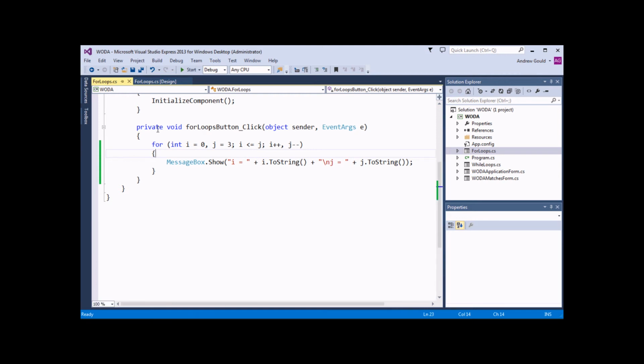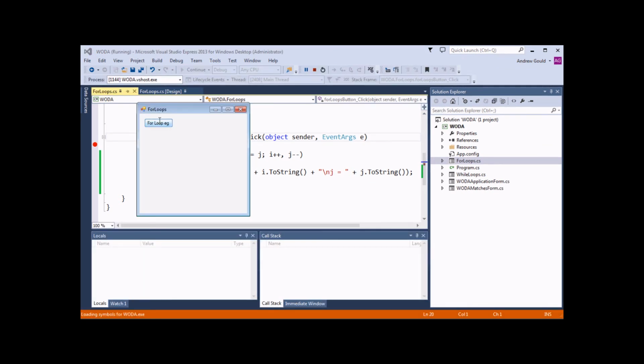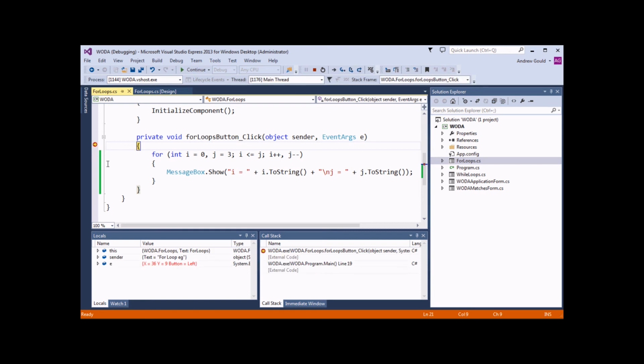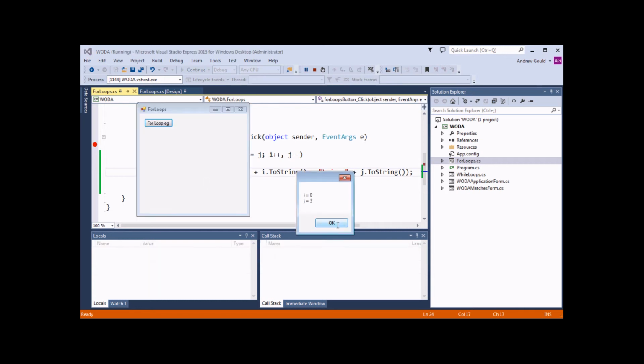So if we set a breakpoint on the definition of the event handler, we can then start the application again and then click the for loop button and we'll see we're paused. So when we press F11 to enter our loop, we'll see two initialization statements run. So i is currently 0, j will be set to be 3, then we'll check that i is less than or equal to j, and if that's true we'll show our message, and there it is.